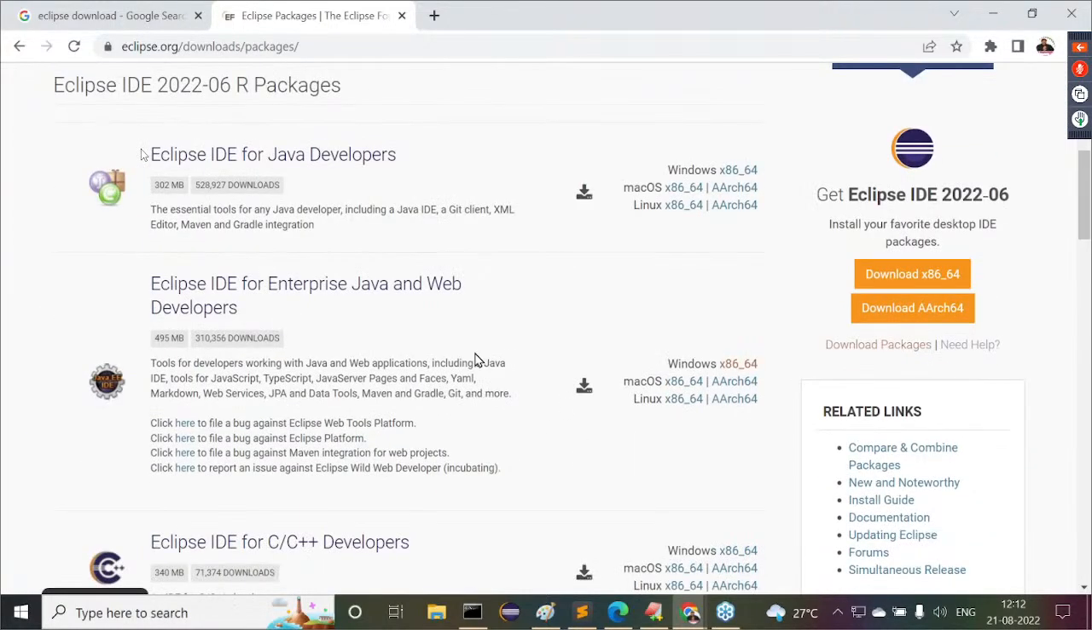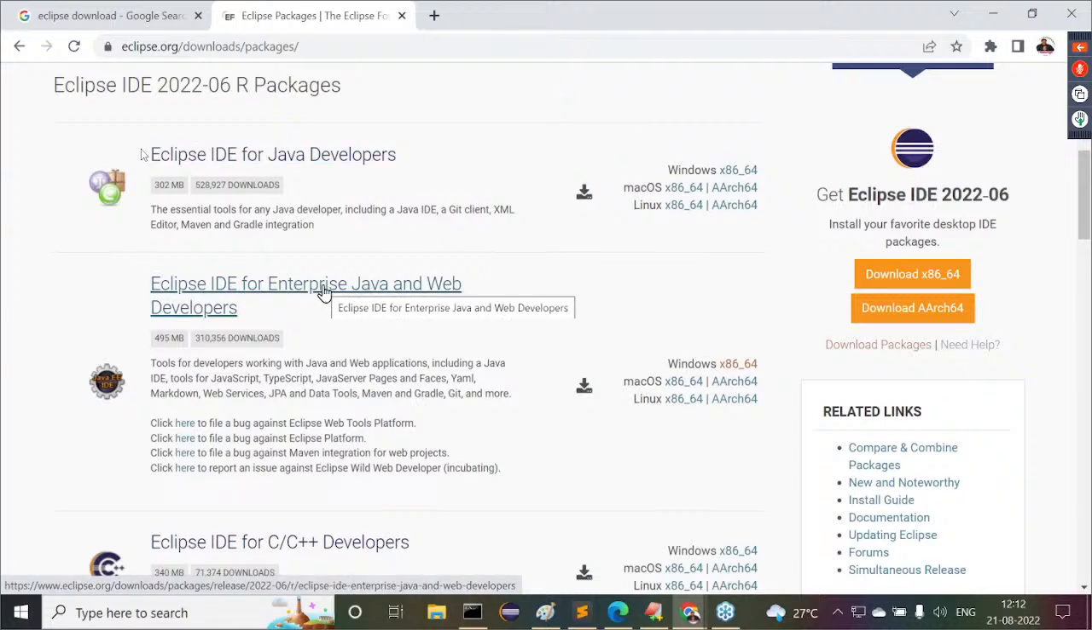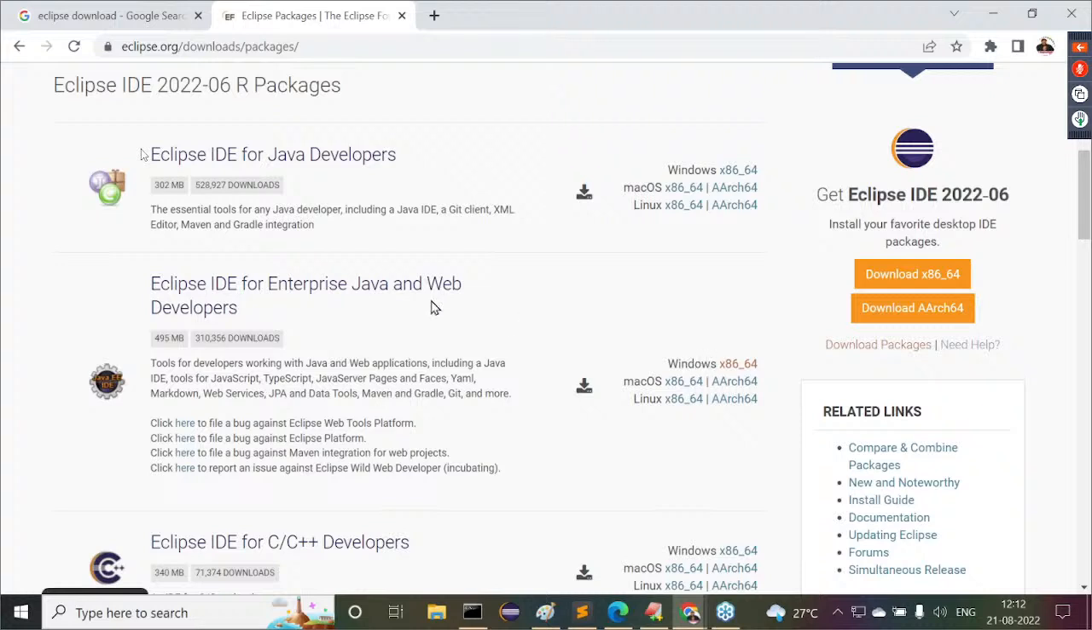After clicking on this packages part, here we are getting a number of downloadable links. Eclipse IDE for Java developers. That is up to core Java programming only. Eclipse IDE for enterprise Java and web developers. This is for web application development as well as enterprise application development. Then which one is suitable for me? Second one is the right one. Then here I need to click on it. But operating system wise we have to select the IDEs. Windows x86 and x64. 64 is available, no problem. Now let me click on this particular link.